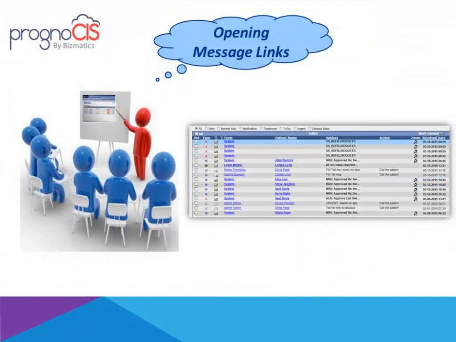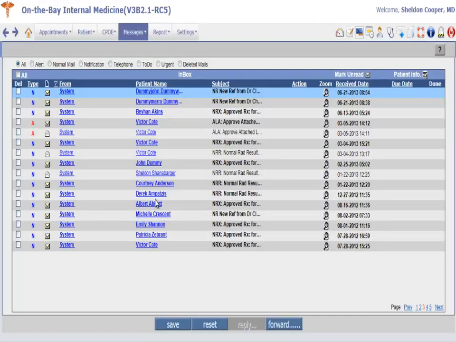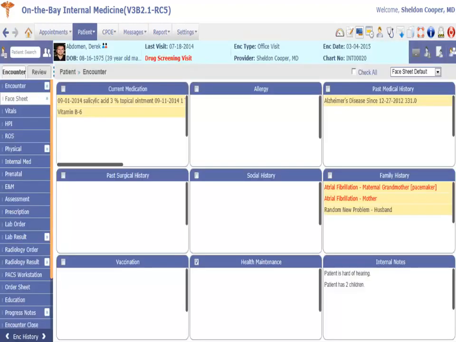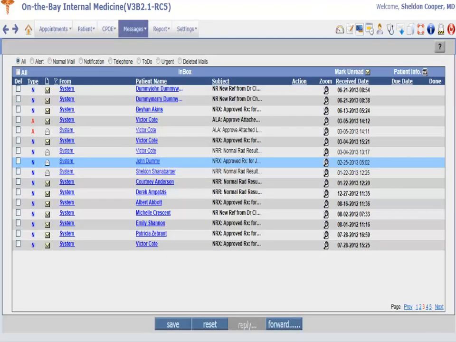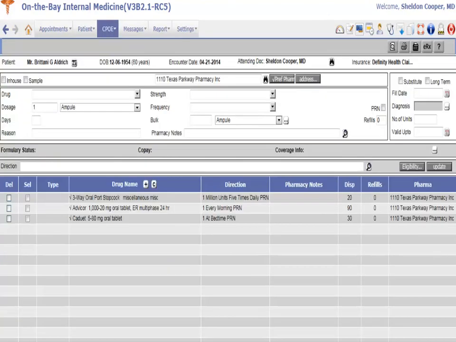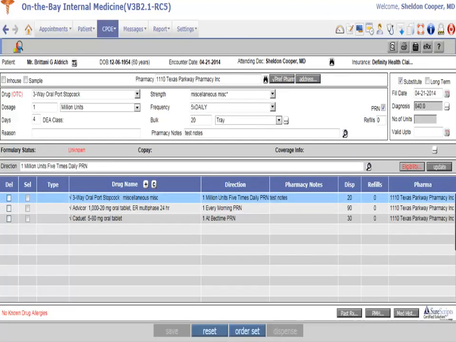Opening message links. There are direct links within the Prognosis message module that allow you to access patient charts, as demonstrated here by clicking on the patient's name. Or, as we learned earlier, clicking the zoom icon will invoke the applicable attachment. For example, the lab radiology result, the prescription refill request, or an attachment to the document list.